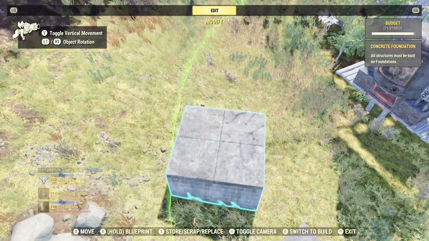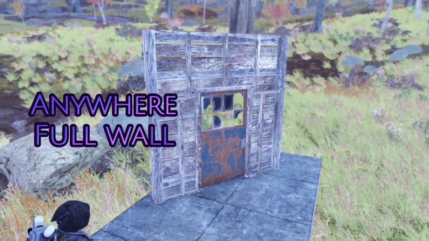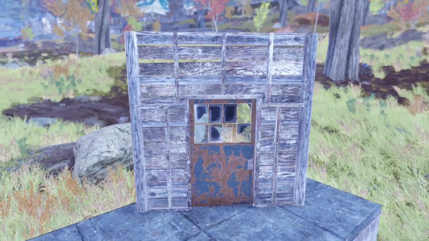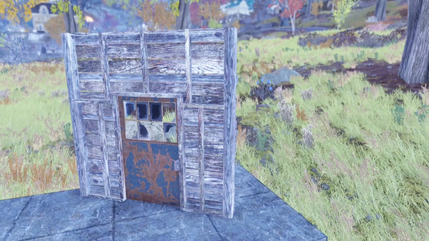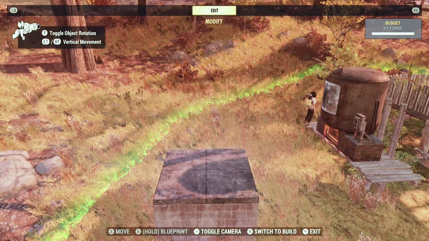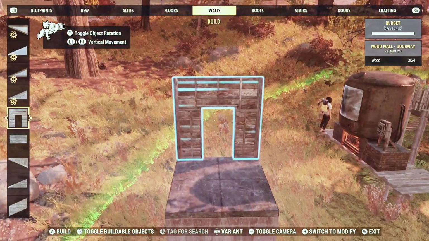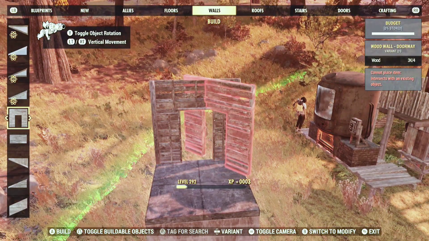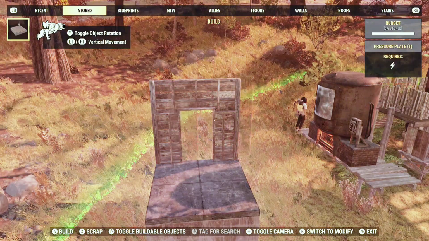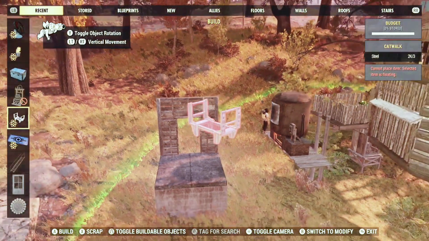Okay, this is going to be the anywhere full wall, and this is going to be a 2-step process to place on foundations. Okay, our first step is going to be actually placing down your full wall. I like to use a doorway. Then, you guessed it, we're going to put a catwalk on top.